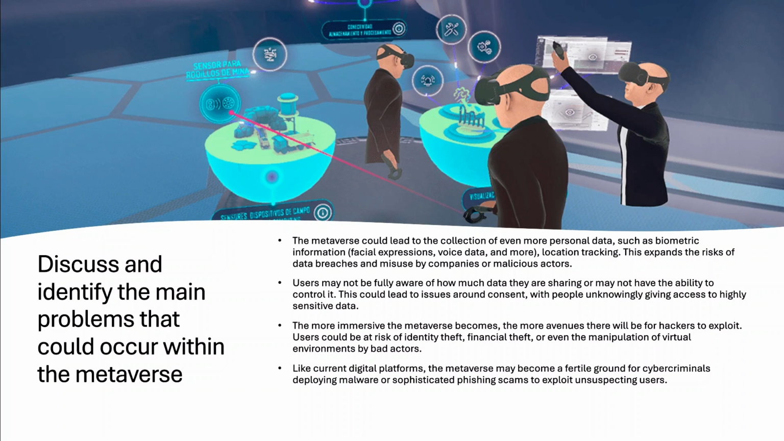The more immersive the metaverse becomes, the more avenues there will be for hackers to exploit. Users could be at risk of identity theft, financial theft, or even the manipulation of virtual environments by bad actors. Like current digital platforms, the metaverse may become a fertile ground for cyber criminals developing malware or sophisticated phishing scams to exploit unsuspecting users.